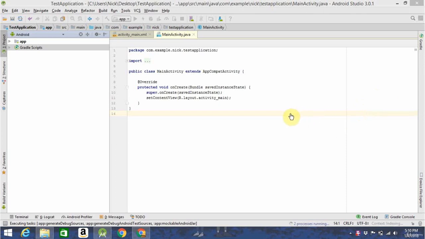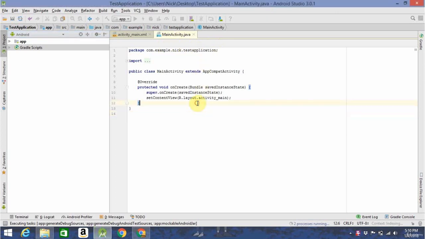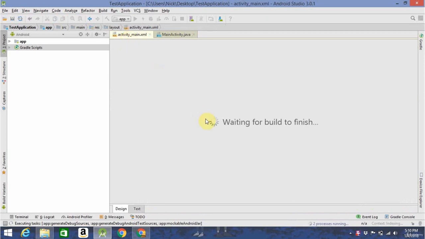So when that finally builds, you should get something that looks like this. It'll have two files opened up for you already: MainActivity.java, which is where you write the majority of your Java code, and activity_main.xml. That's still waiting to finish, but I'm going to take you through what each of these files do.